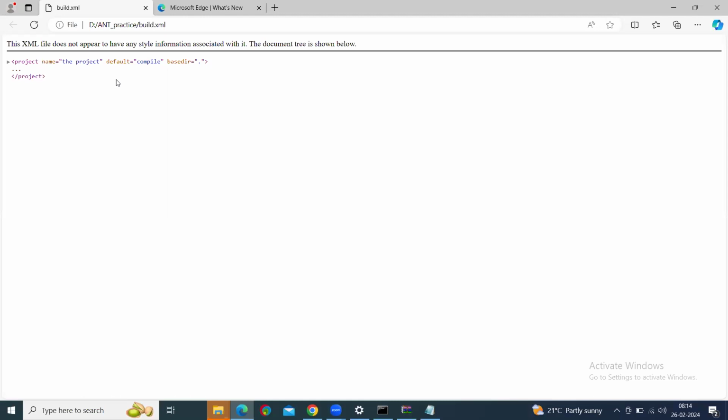Every AND script contains one root node called project, and project starts like this and ends like this, and every project will have a name. Okay, and this default and all I'll come to later. Okay, default will come later, just remember this. Okay, so this is a root, and every project can have multiple targets. Now click on this.